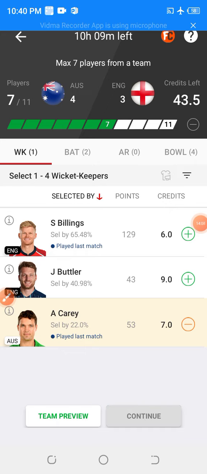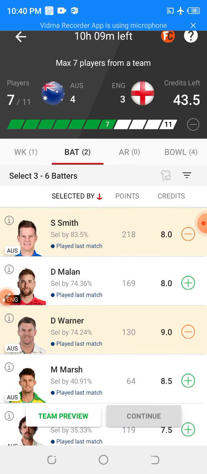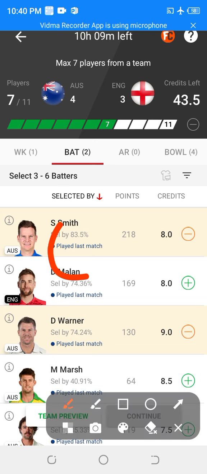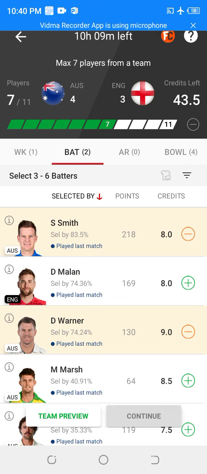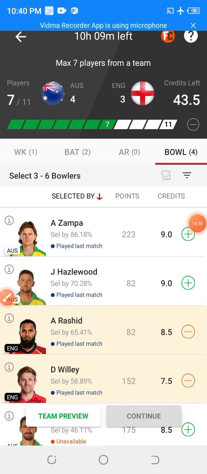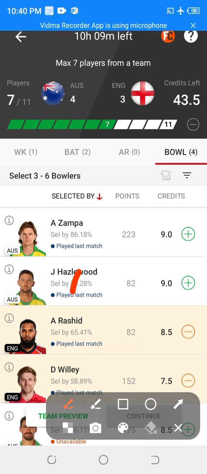Now looking at the captaincy choices for small leagues, David Warner can be made a captain when Australia is chasing. Similarly, Steve Smith is a captaincy choice in small league teams, and the other captaincy choice in small leagues would be Adil Rashid. So he is a differential captaincy choice in this match.